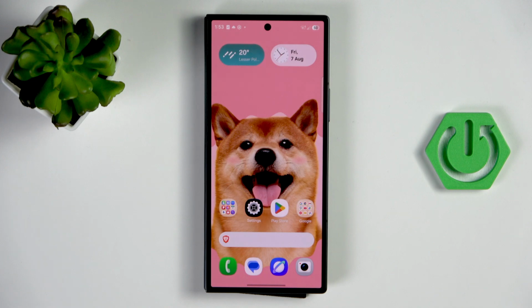Hi everyone, in front of me I've got Galaxy Z Fold 8 Ultra, and let me share with you how to change the screen navigation. So change 3 buttons to gestures and gestures to buttons.